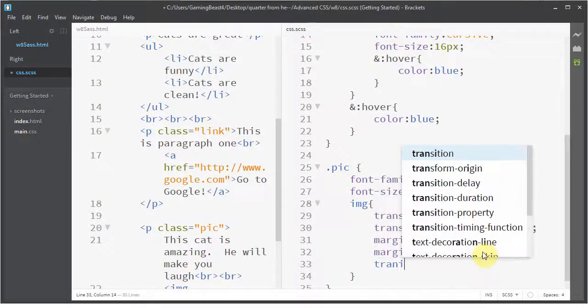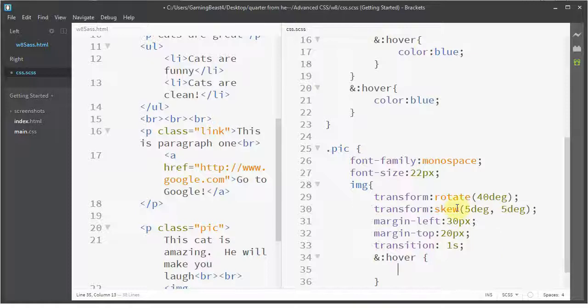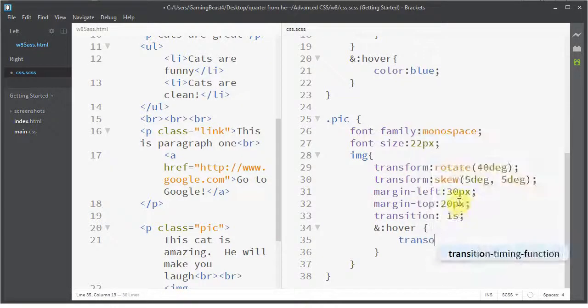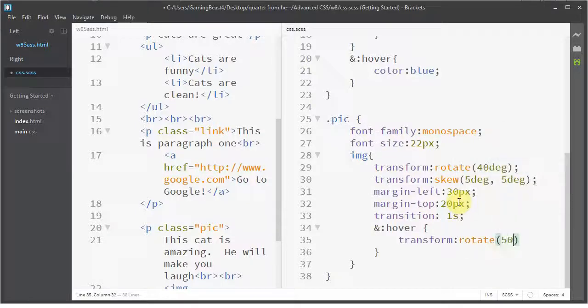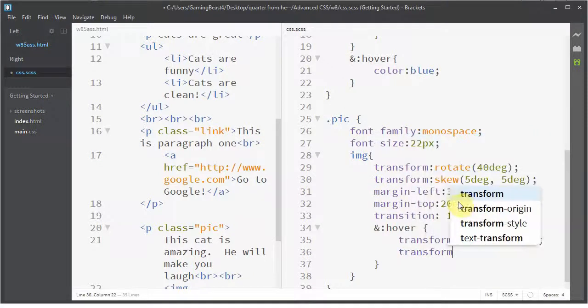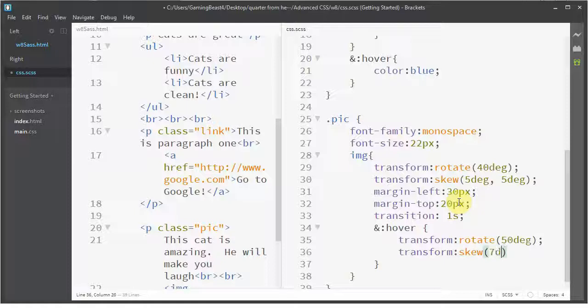All right, and just because I want to get some animation here, I'm going to say transition 1 second. Okay, and then I want to set up a hover, just like I did before. So whenever I hover over the image, right, we're going to do transform, rotate, we'll go 50 degrees, transform. It's the stuff we did kind of at the beginning of the quarter. 7 degrees and 7 degrees.